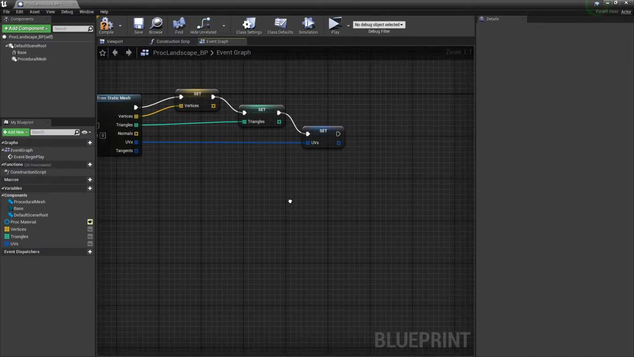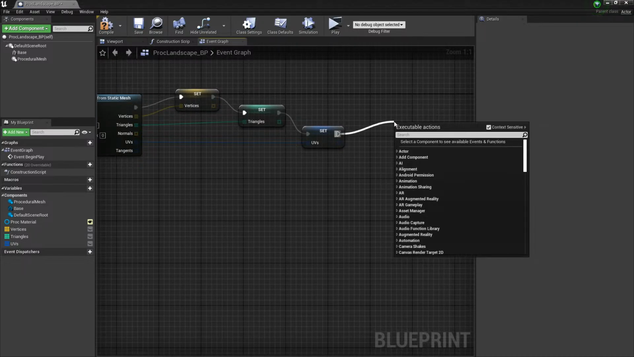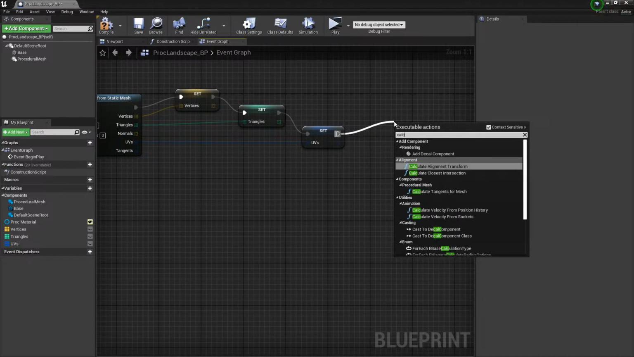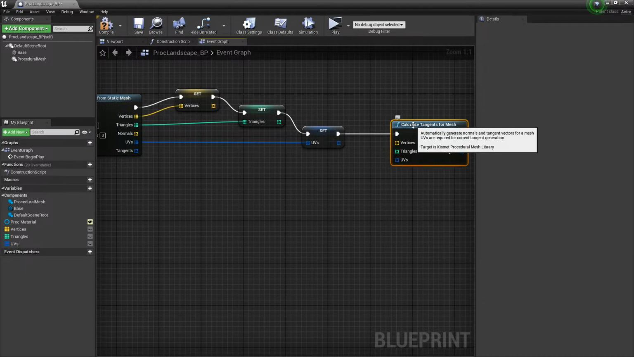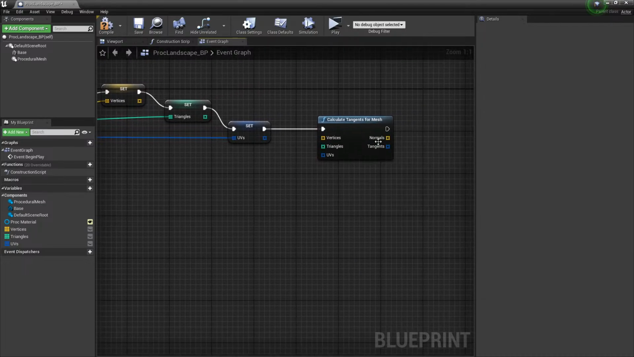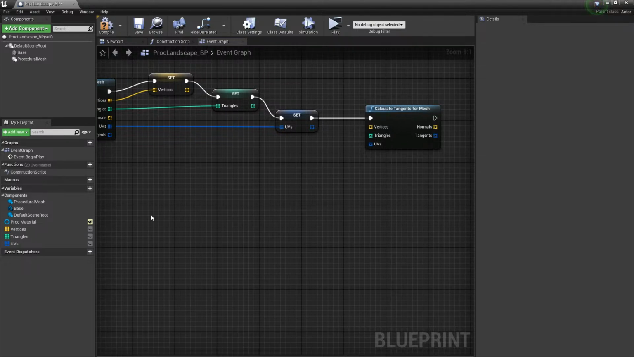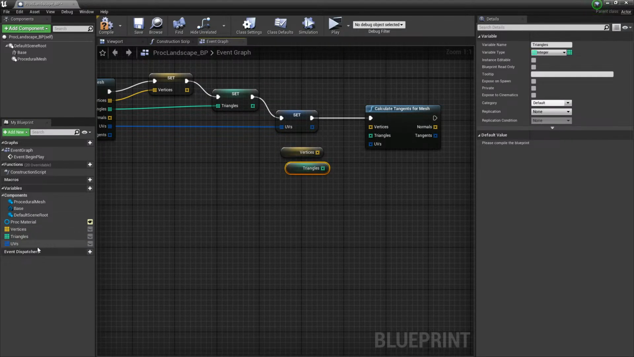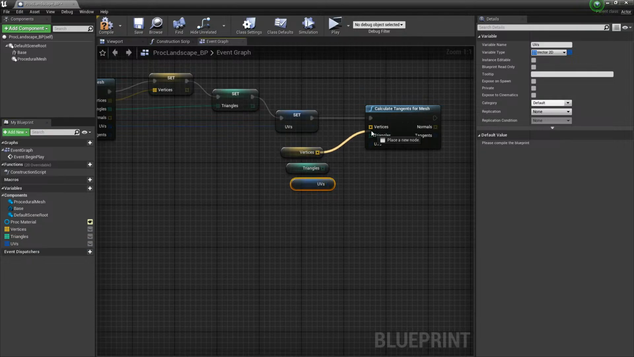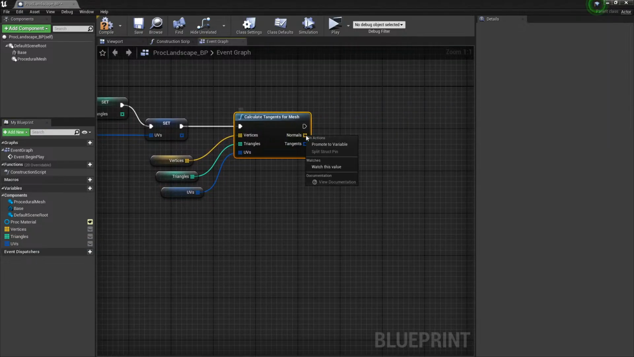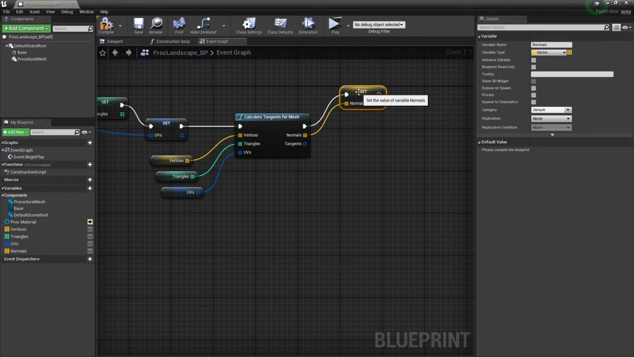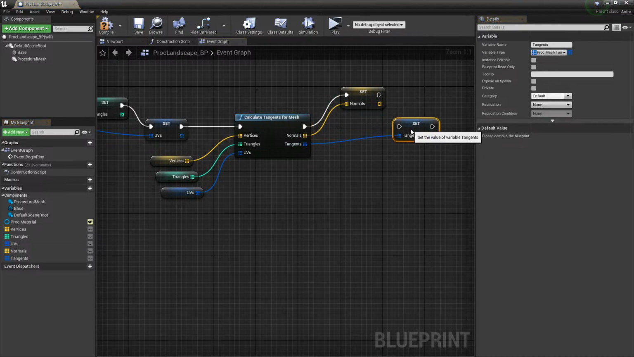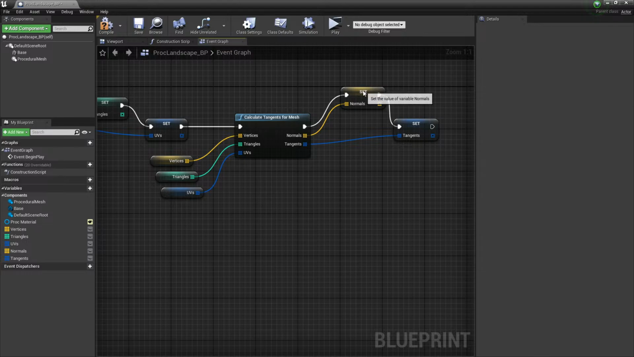Okay. So now what we want to do is calculate tangents for the mesh. Now to calculate tangents, we're going to get normals and tangents from it. So we need to plug in our triangles, vertices, and UVs. Okay. So now we're going to get our normal and get our tangents.